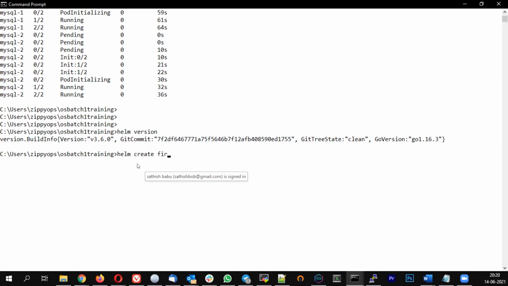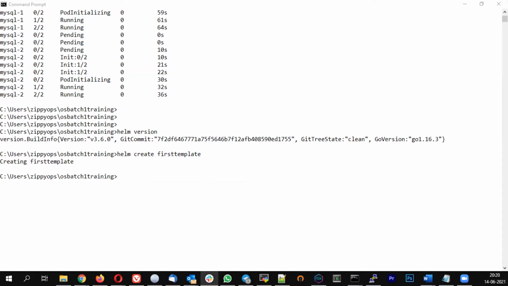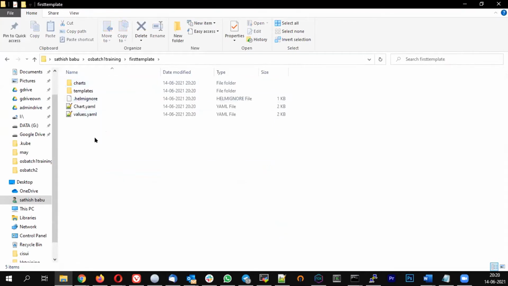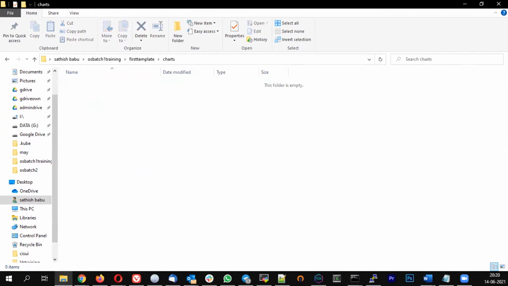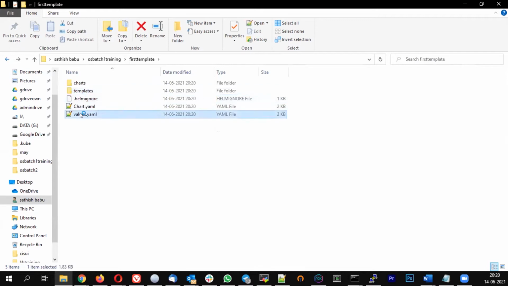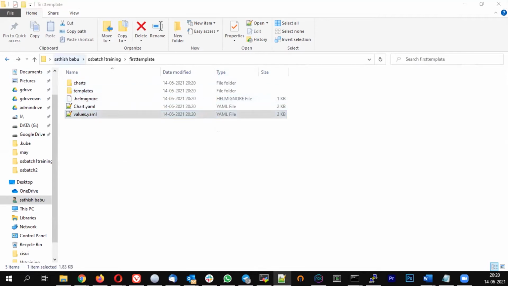first template. First template is the template name. You can keep it any name you want. I'm just going to keep this. Once you run the command, you should be able to see a folder has been created called first template. Inside that, you will see a charts folder that is empty, and there will be a templates folder. This is where your templates are going to sit. And then it has your values.yaml.